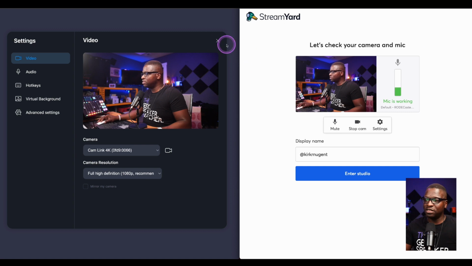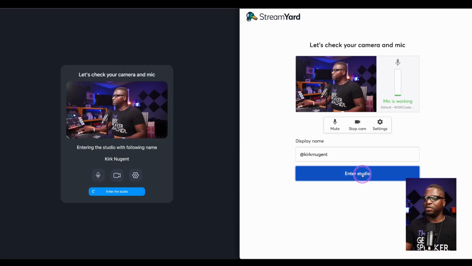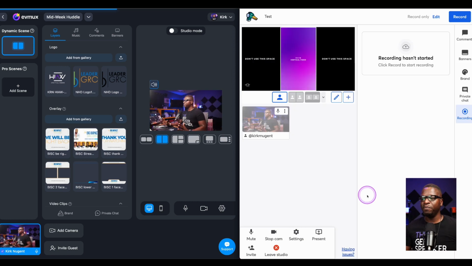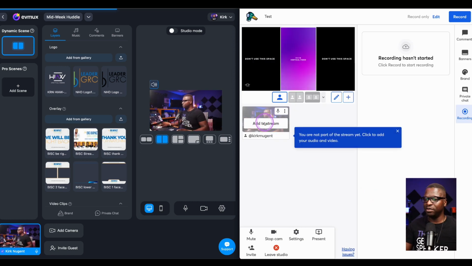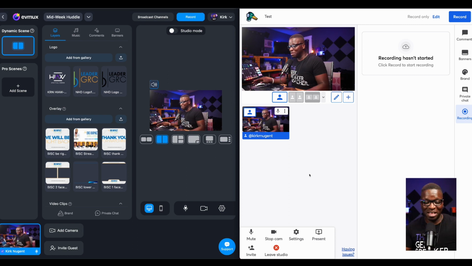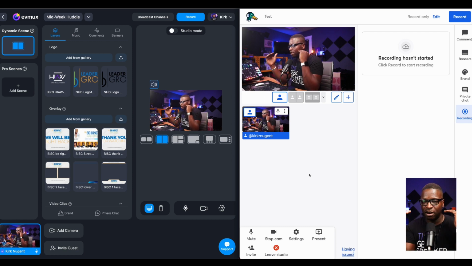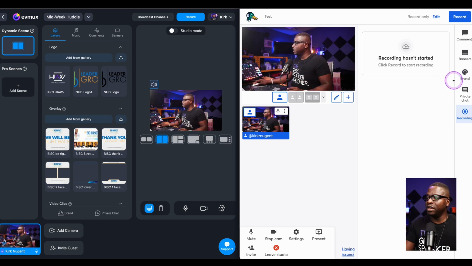Let's close out this screen and let's actually enter the studio, both of these systems. So now I'm in the studio, and I know this is a squeezed look because I'm trying to show both of them on the screen at the same time. But I wanted to go through some of the things that are matched very well. So we're going to stay in dynamic scenes in EVMUX, and we're just going to take a look at some of the things here from StreamYard.